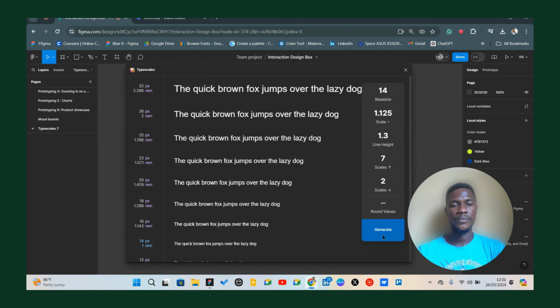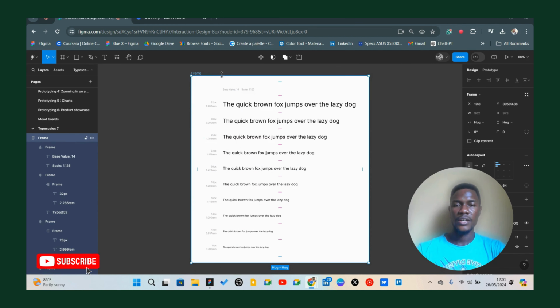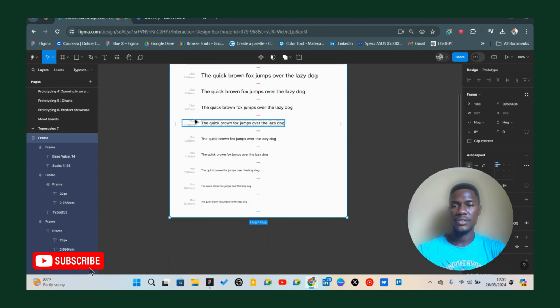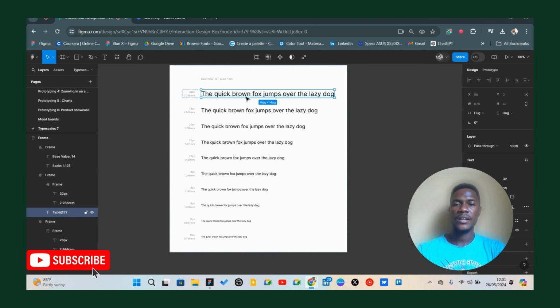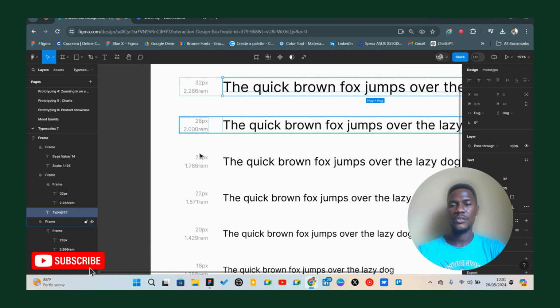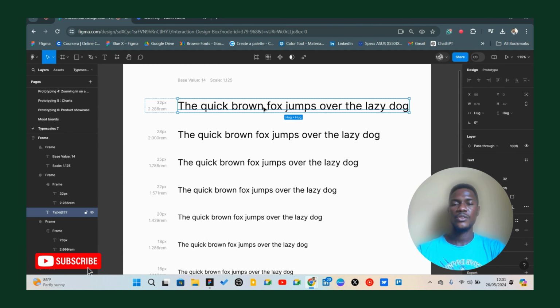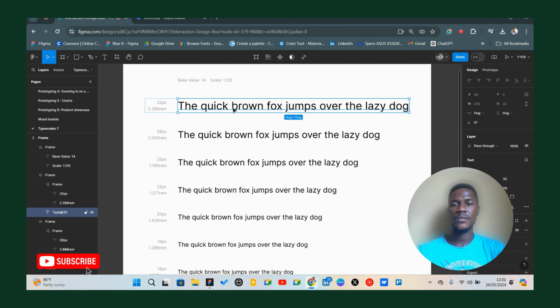So when you're done, just generate it, and it brings this up for you, and you get to see the base value, the scale you used, the breakdown of all the different sizes, and then you can create styles. Now you have the sizes that you could use, right? And you could now begin to create your styles that will be part of your design file.